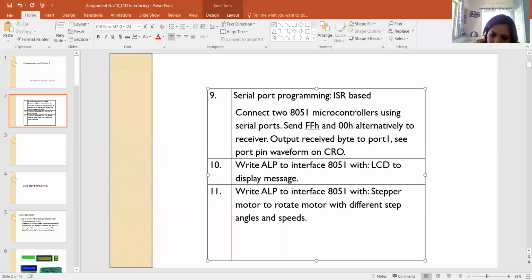Instead of that CRO, we use the FlashMagic terminal or the hyper terminal. That terminal means a black screen, just like our command prompt. So that terminal we are using to show the execution of this program. So don't bother about the remaining part of these statements, like connect to 8051 and so on. You just concentrate on the program that I discuss in our session.